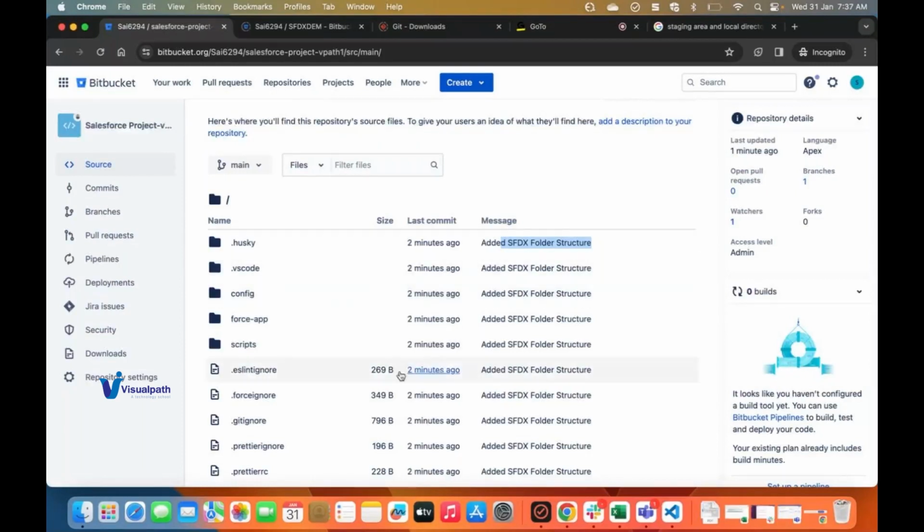After adding the SFDX folder structure, the next step is to retrieve the code from the production org and push that code to the main branch in the repository. Generally, for each org we have in our project, we will create a separate branch in the repository, and those branches will store the respective org's code.